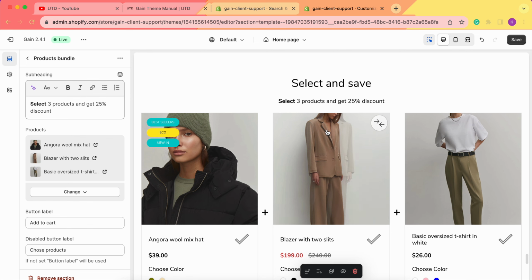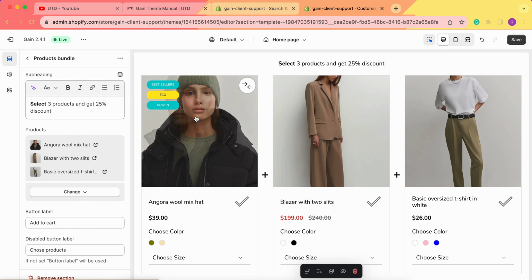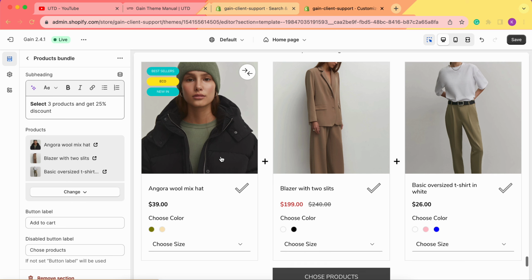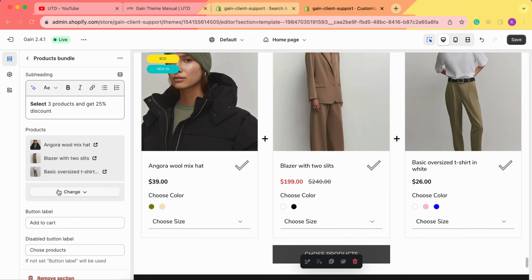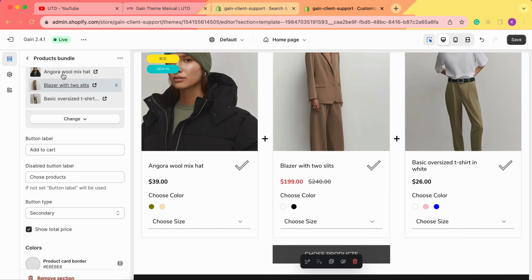So now, as you can see, we get our products. We see the product cards. We have the picture. We get the compare products feature also. We see the labels that we've added to the product, the name of the product, the price, the color options, and size options. So now let's move on in here in the settings.